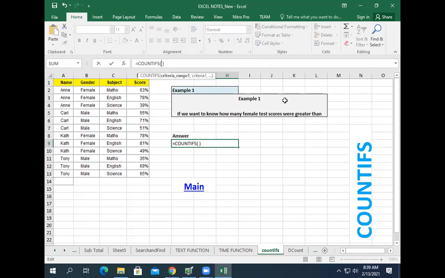So my question says that I have the following grid. I have the name, gender, subject, and score, and I want to count how many female test scores were greater than 60%. So tell me how many female. I can tell you: this is female and greater than 60, that's one; this is female and greater than 60, that's two; this is female but not greater than 60; this female is greater than 60, and this one too. But hold on, this is very small data. What if I have 2000 entries? Will I count manually? No. So I have countifs.